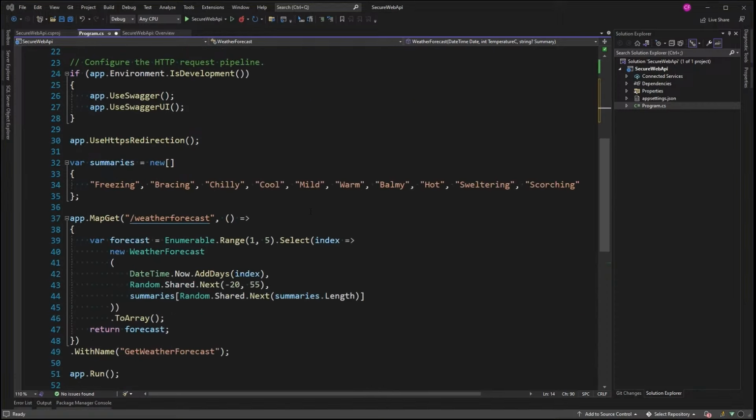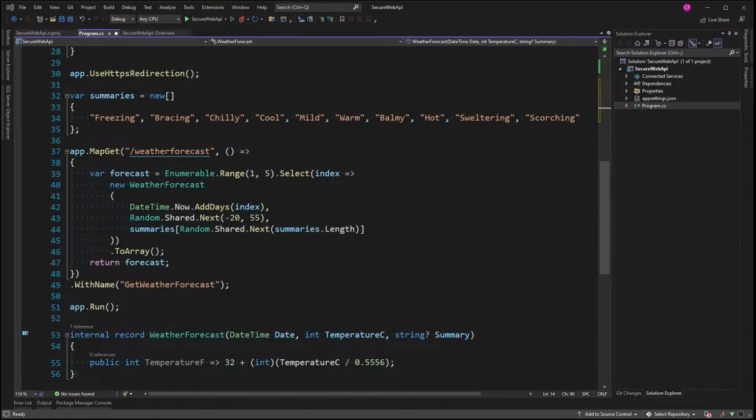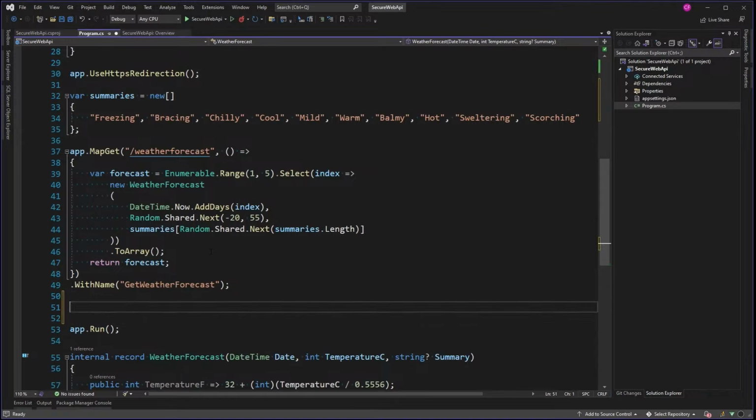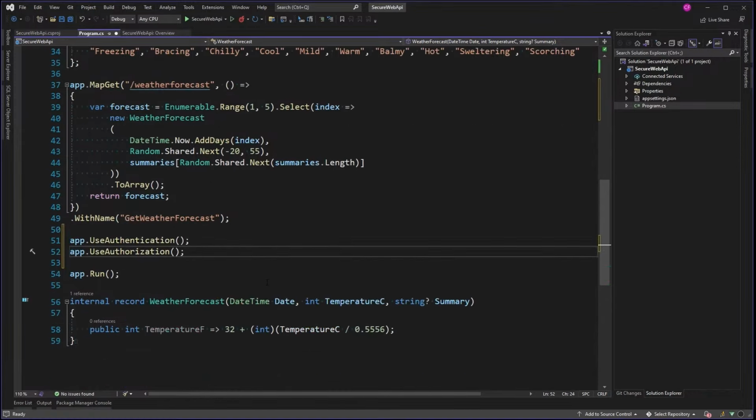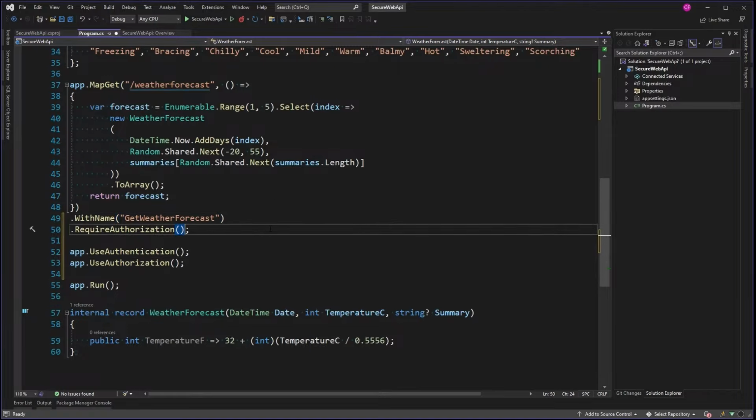Now let's scroll down a little bit. Before app run, we're going to say use authentication and use authorization. Finally, in the map get with name get weather forecast, we're going to add this little ditty, require authorization. So this is kind of like putting an authorize attribute on an API controller, or in this case, on an endpoint.